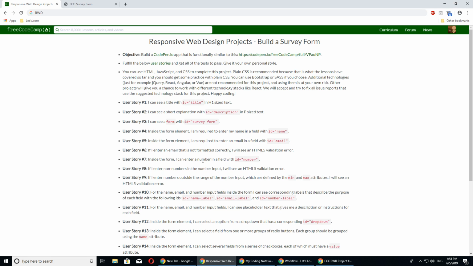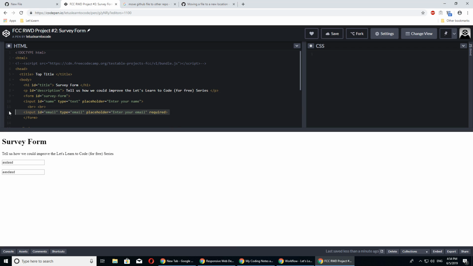Inside the form, I can enter a number in a field with ID number. If I enter non-numbers in the number input, I will see an HTML5 validation error. Okay, why do I need a number here? It's just a test, I guess. Input ID number, I guess. Yeah. Number. Enter a random number between 0 and 9. And let's add breaks.